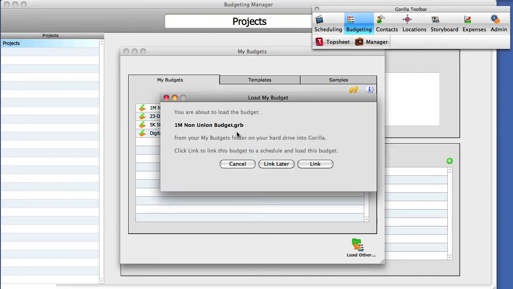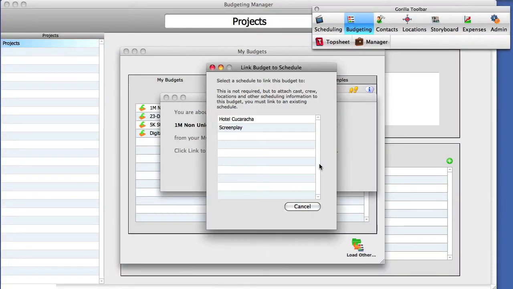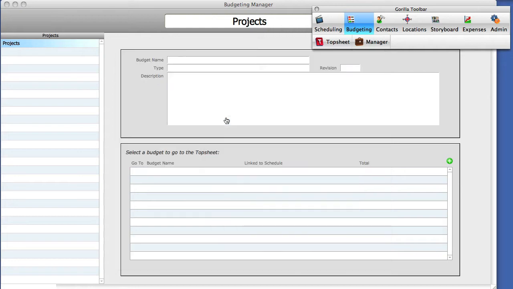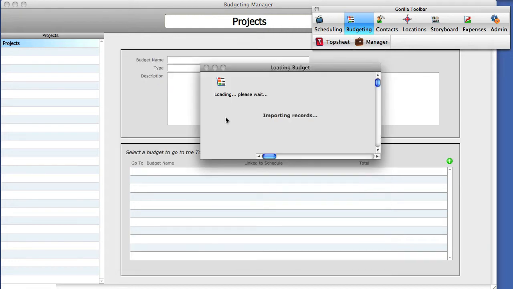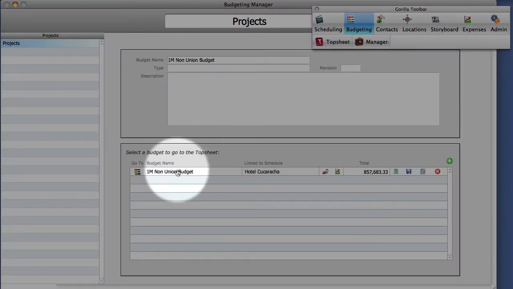Upon loading a budget, you are asked to link it to an existing schedule. I'm going to link this budget to my schedule. As you can see, I have two schedules attached to this project. I'm going to select one. After the budget is loaded, you can see it in the list of loaded budgets. You can see that the budget is linked to a schedule.